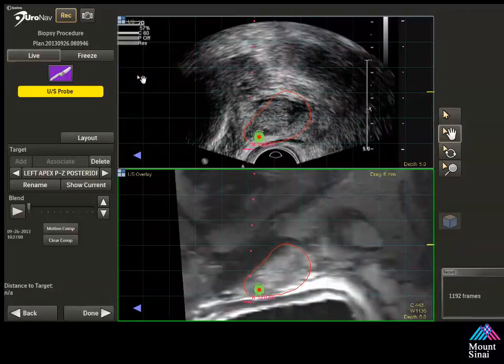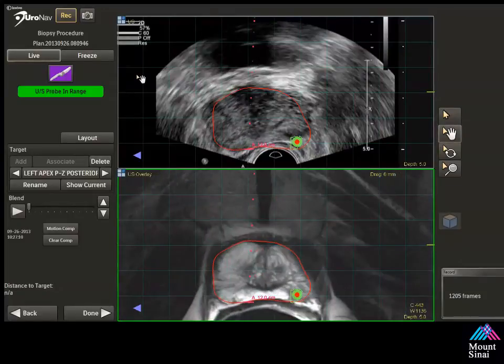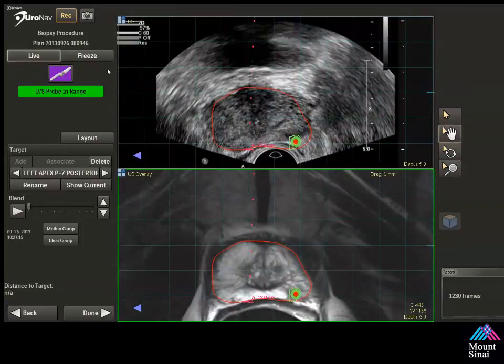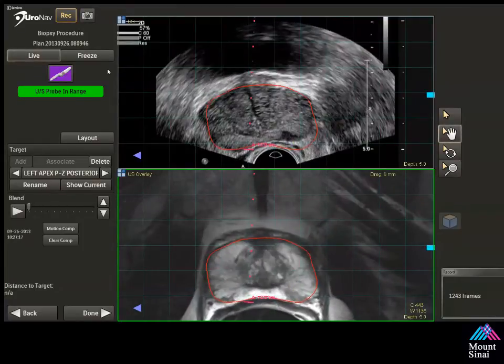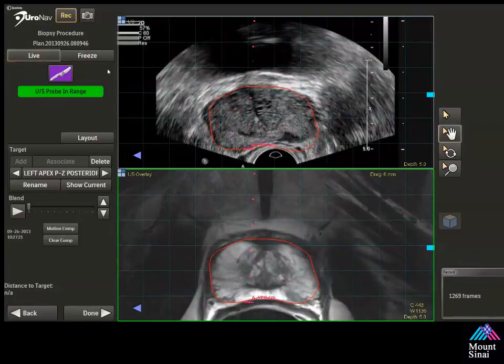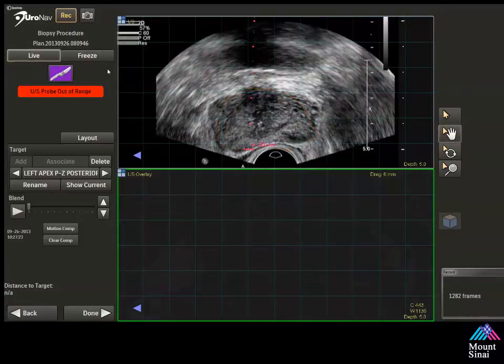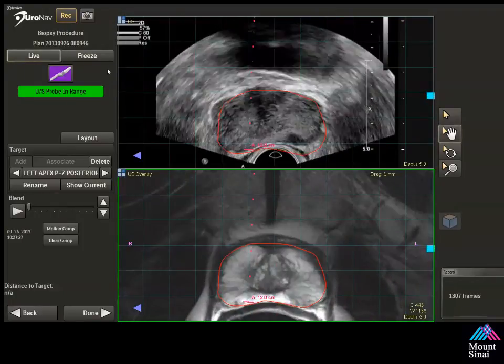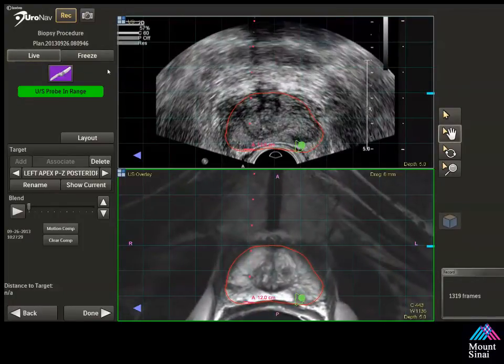You see me continually shift between my axial and sagittal views with my end-fire ultrasound probe. This allows us to check the registration in multiple planes. See that hypoechoic area? That does represent the lesion. However, if you look closely, it appears that the registration is still slightly off.